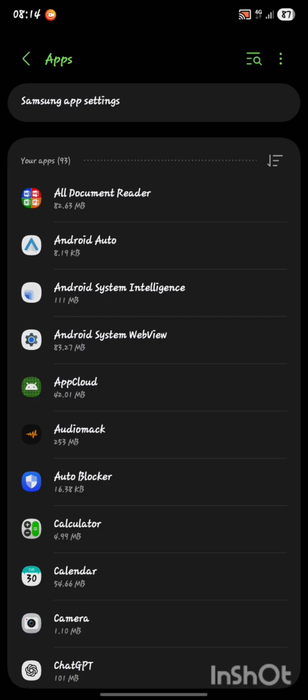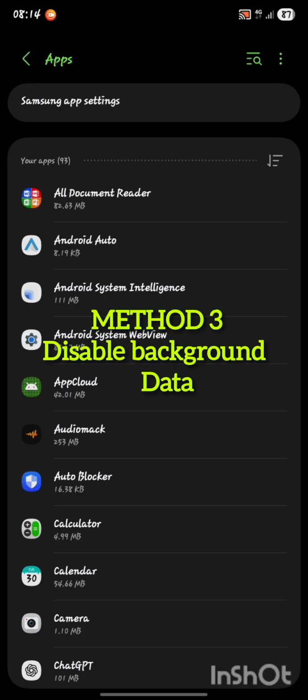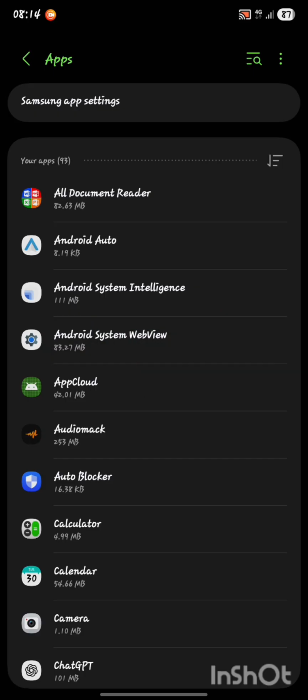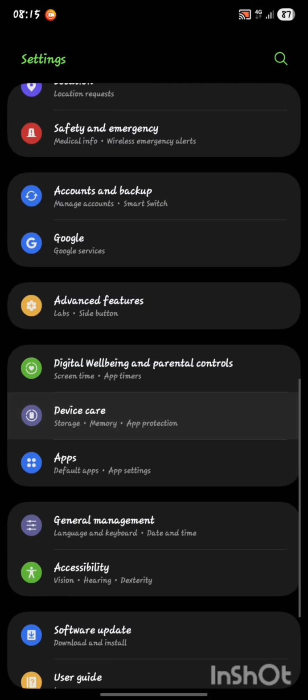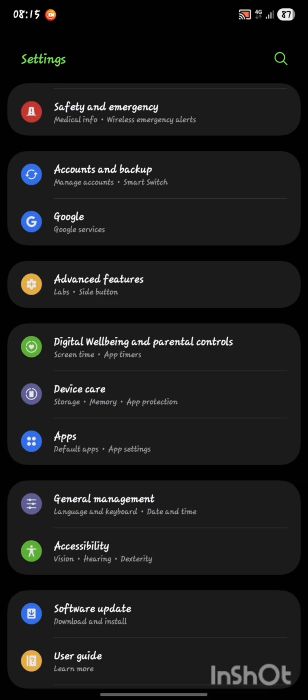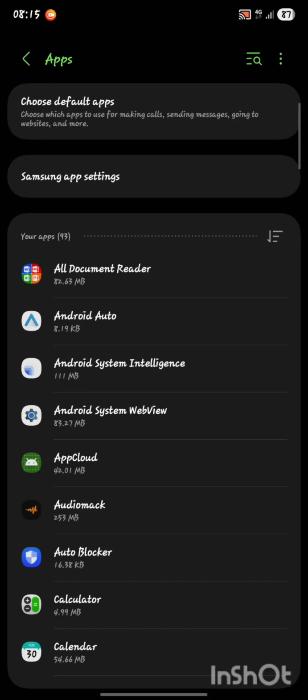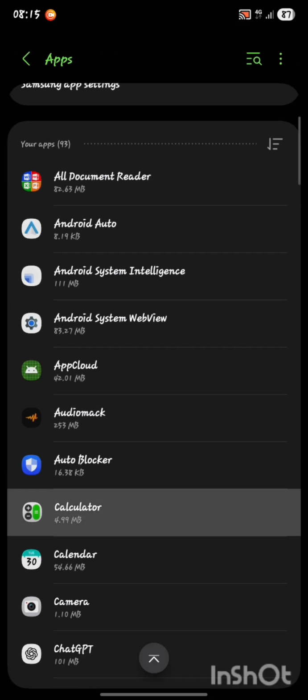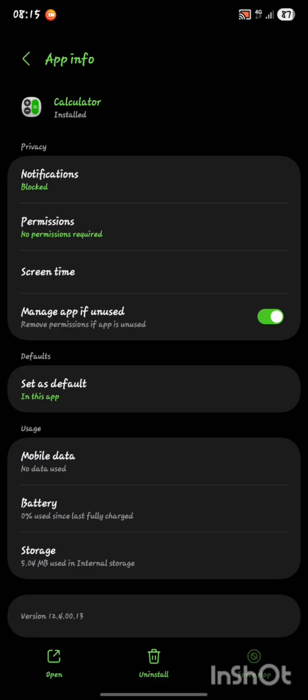Now for the third method. The third method is that you can disable background data. This one saves data and battery. So once more, we enter into settings, then we enter into apps. You choose the app once again, and then you click on mobile data.